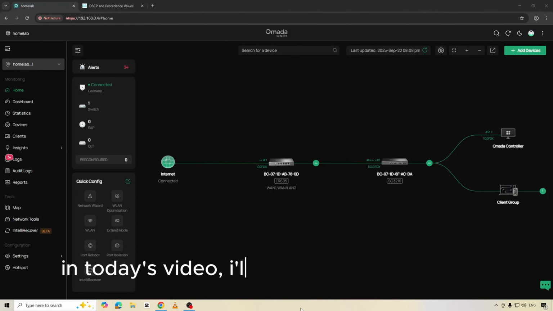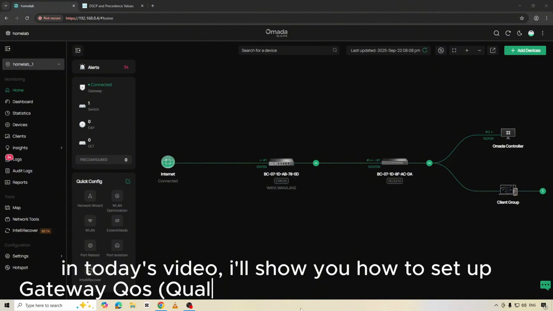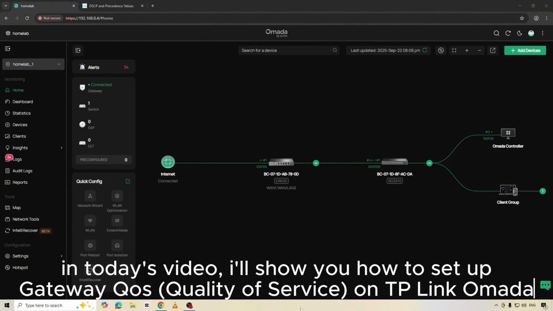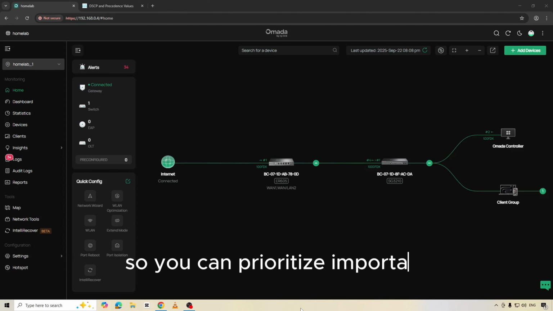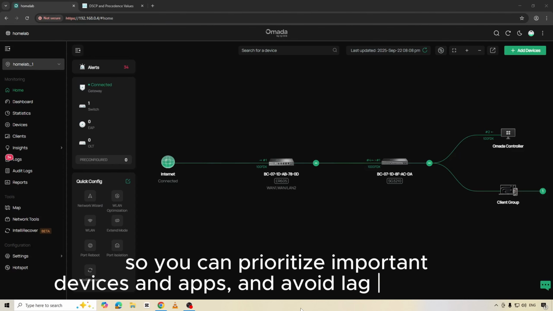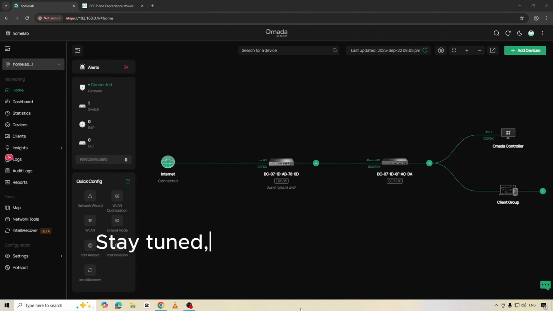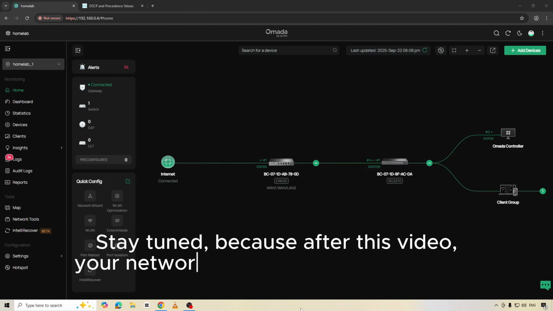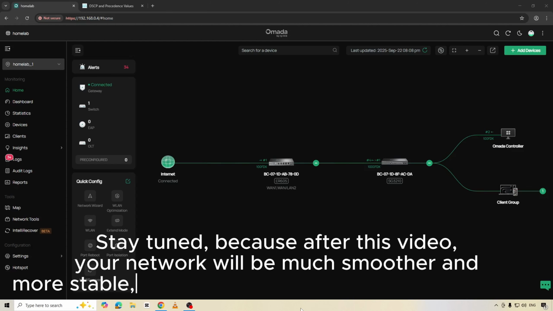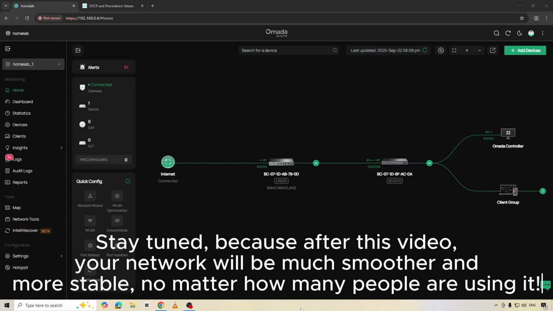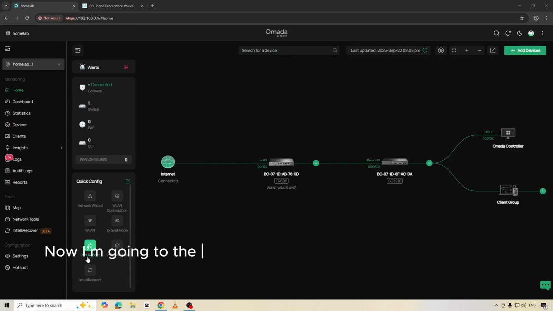In today's video, I'll show you how to set up gateway quality of service on TP-Link Omada, so you can prioritize important devices and apps, and avoid lag or buffering. Stay tuned, because after this video, your network will be much smoother and more stable, no matter how many people are using it. Now I'm going to the LAN.